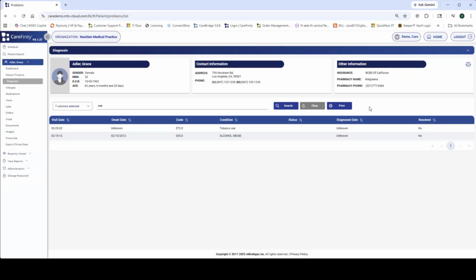CareFinity also gives you the ability to print from each of the sections. It is a user right, so you can control this based on the user that's logged in as to whether or not that user should have the right to print information out of CareFinity. If they do have that right, they'll see the print button available here on the top.